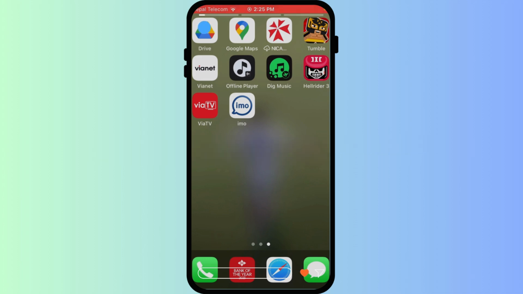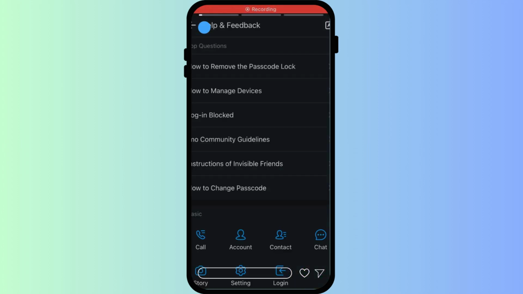The most direct way to contact IMO customer support is through the app itself. Go to your Me page and then find settings. Look for the help and feedback or report a problem option. This will open a form just like this, where you can describe your problem. You can also attach screenshots or videos to help the support team understand the problem.